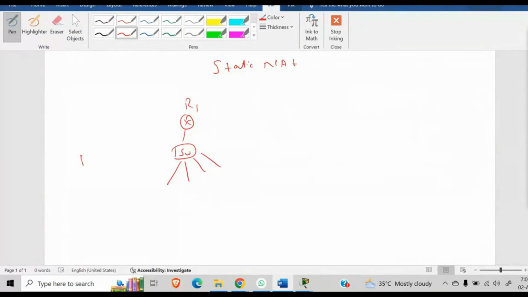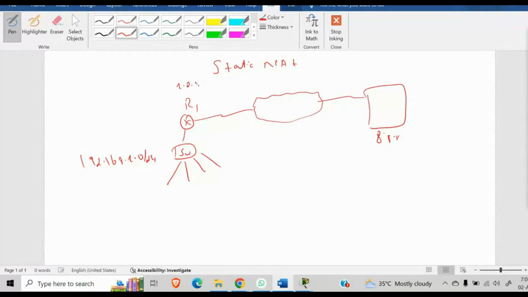For example, this is 192.168.1.0/24. Here I'm connecting myself to the internet. From the internet I'm connected to some server, 8.8.8.8. Here let's take 1.2.3.0/24. Here it will take 1.1 and 1.2.